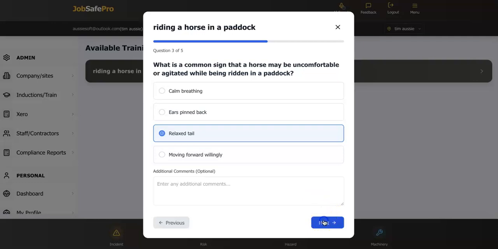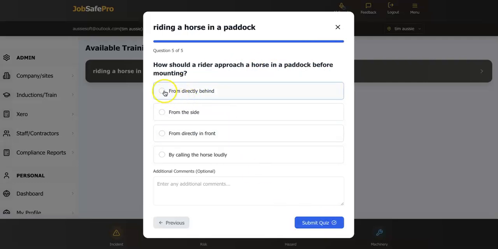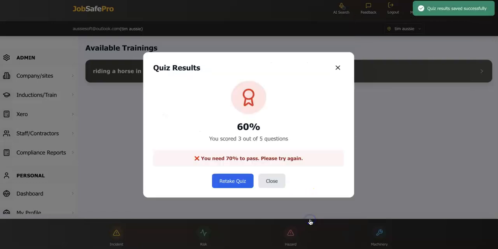If I do a wrong answer, what's a common sign that a horse may be uncomfortable? I'm sure that's the wrong answer. When riding in a paddock, what is an important consideration regarding the footing? I'm just going to go through and randomly click these. Now I'm hoping I'm going to get a few wrong and a few right. Here we go. So I got 3 correct, 5 wrong, so I got a 60%. So now that's going to be sent to admin. I can retake the quiz, but now I'll be marked as a fail on the training.